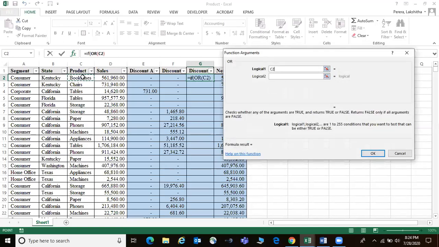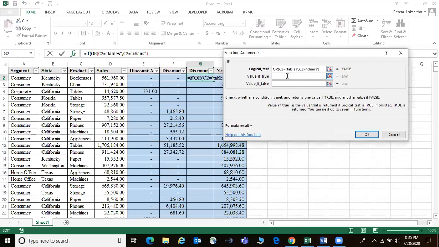Give the first test equal to tables. Yeah. It has to be tables. Then go to the second test, same cell, whether it is equal to chairs. Chairs. Fine, excellent. So there's two conditions. Then go back to the if function and click that. Now write your formula.